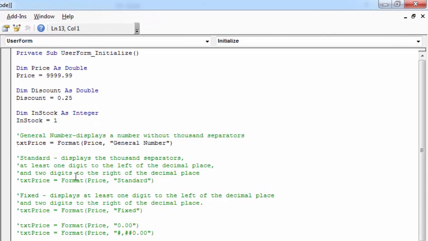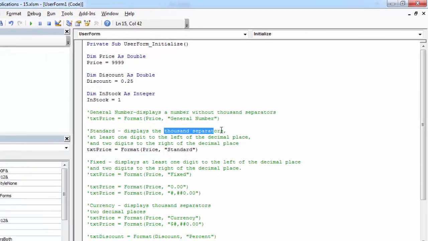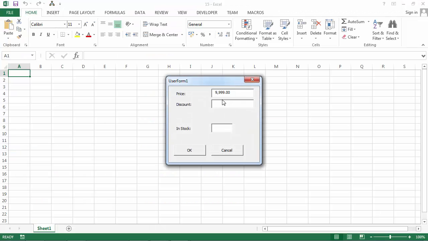Let's try another example. This time we're going to use the Standard format. It displays the thousand separators, at least one digit to the left of the decimal place and two digits to the right of the decimal place. So if we delete, for example, .99, it still should show two digits to the right of the decimal place, and we also should have thousand separators. So let's try it. And looks like it's working.